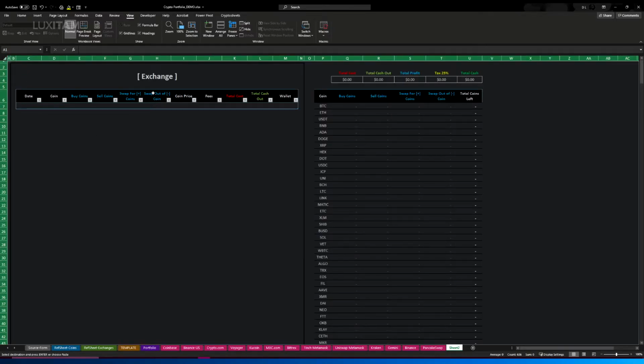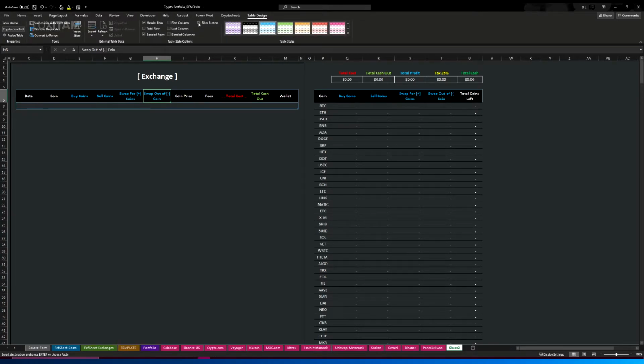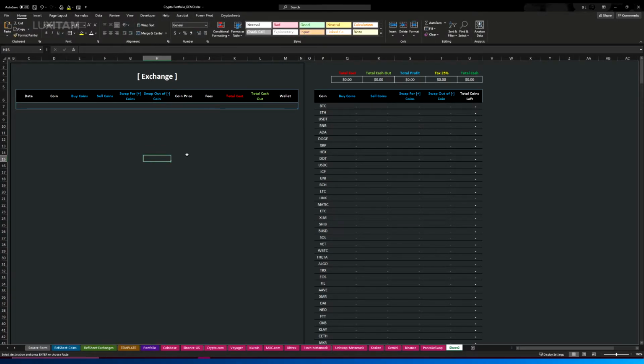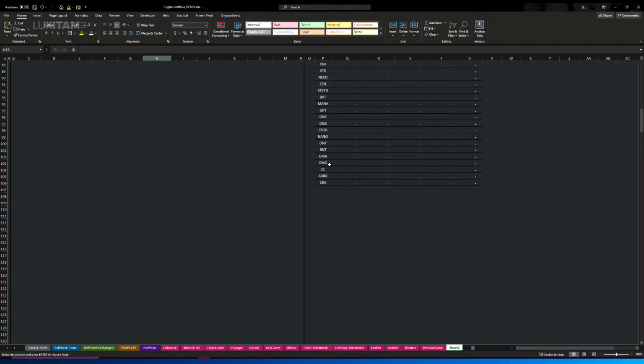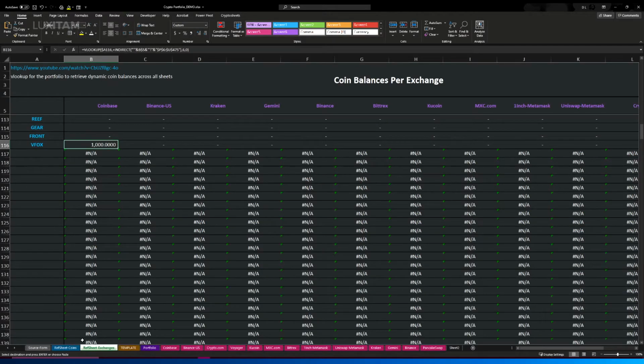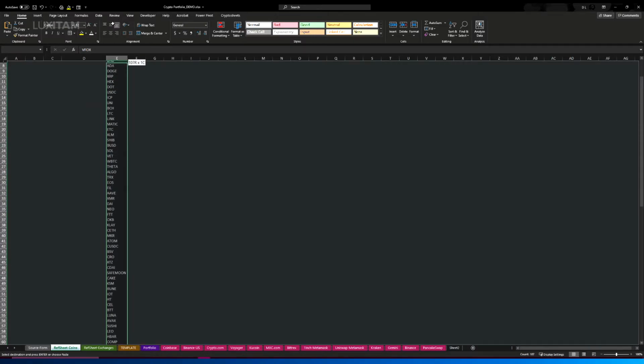You have an exchange. First thing you want to do is click inside here. You want to go to table design. You want to click filter button, get rid of those buttons. You don't need them. You have a fresh new exchange, and you'll notice that those coins are not updated here. Why? Because if you go to our coin sheet, I need to do that real quick. So that's a good chance to see this.